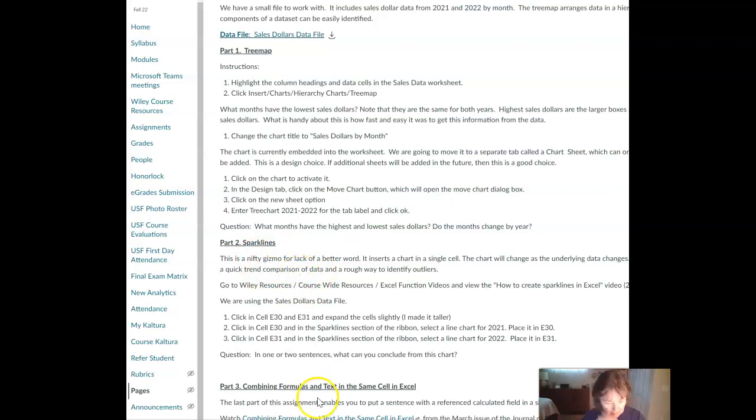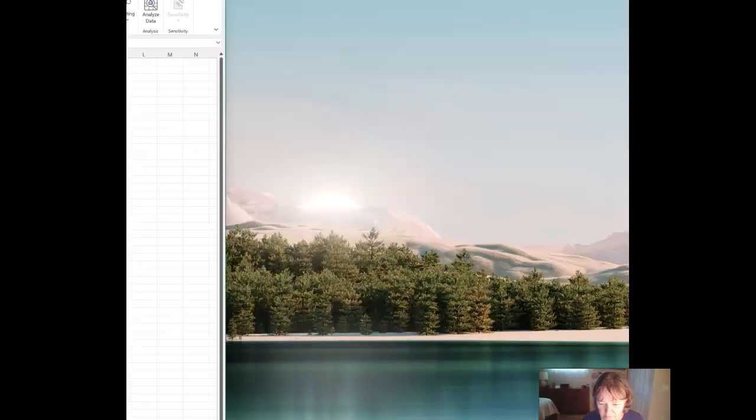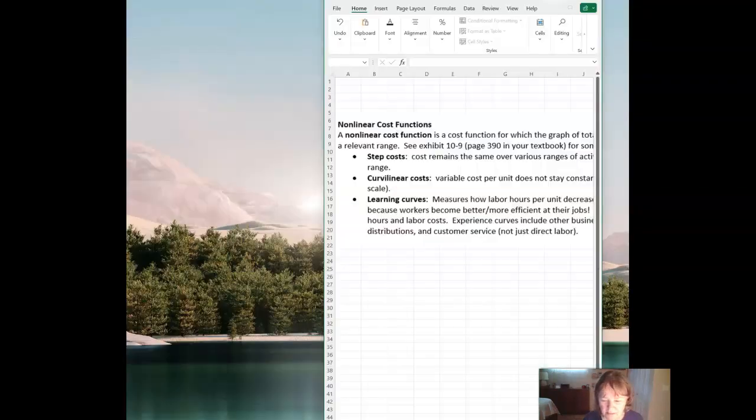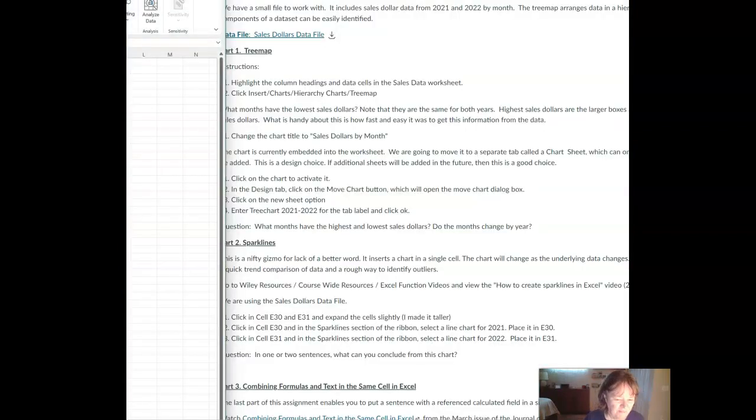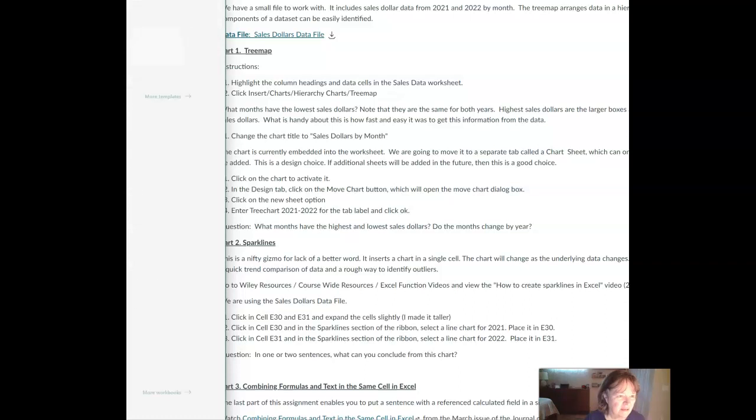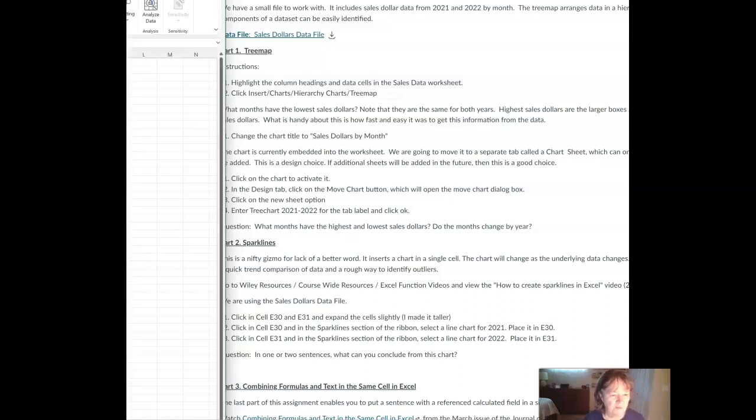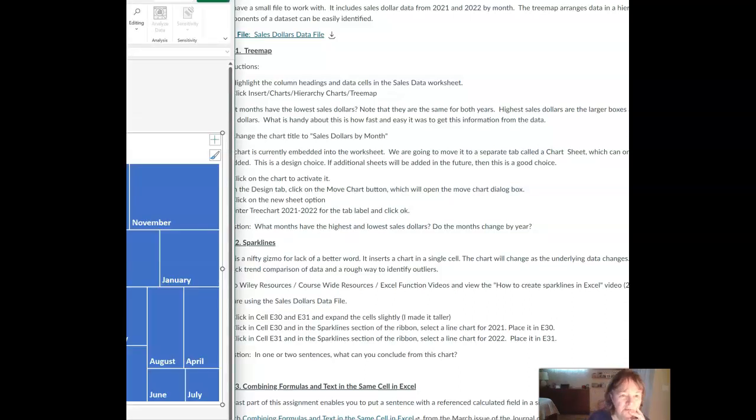And then finally, a handy thing from the Journal of Accountancy was how to combine formulas and text in the same cell. So I have the solution here someplace. It's not it. Neither's that. Wait a minute. I just had it. Here we go. Here's the solution.